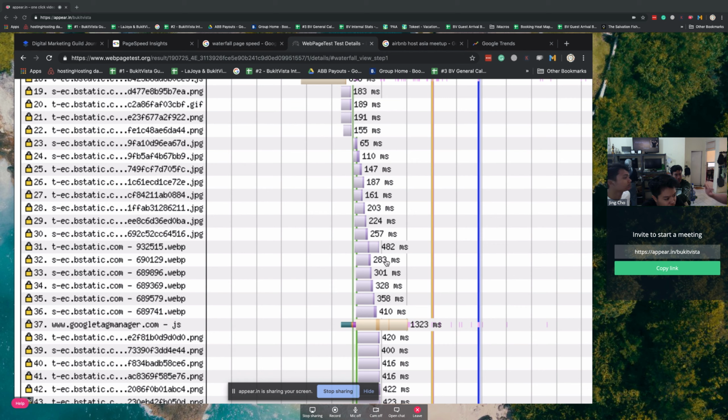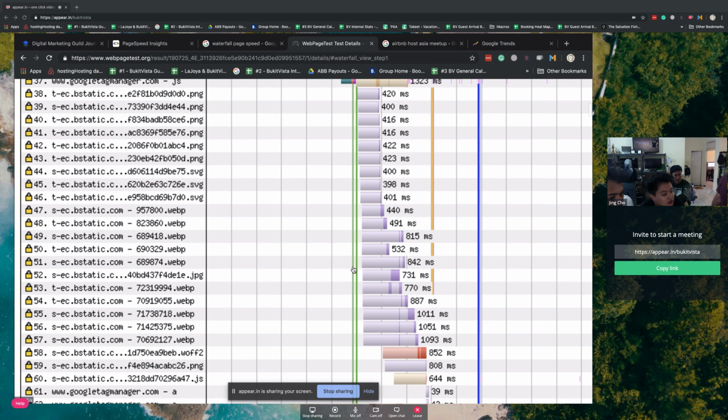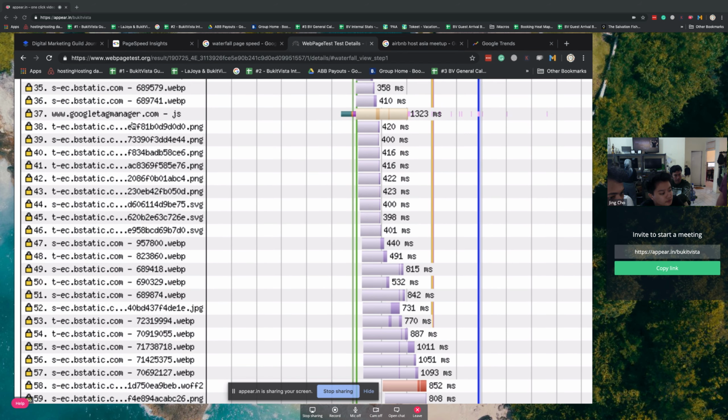That's the photo, right? Oh, WebP. Okay. Yeah, so they're using WebP, and it's fast to transmit, right? It only takes 283 milliseconds to transmit. And then they use, okay, what do they use? They use Google Tag Manager.